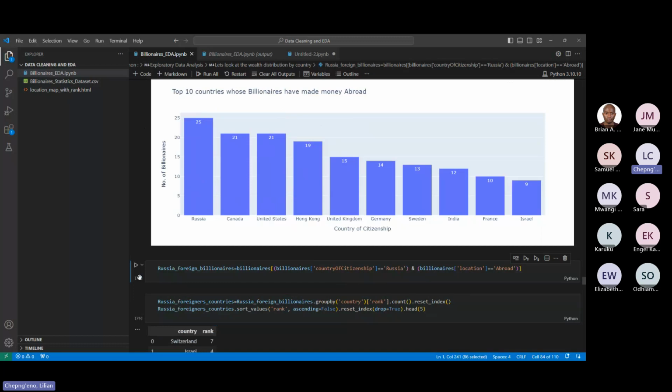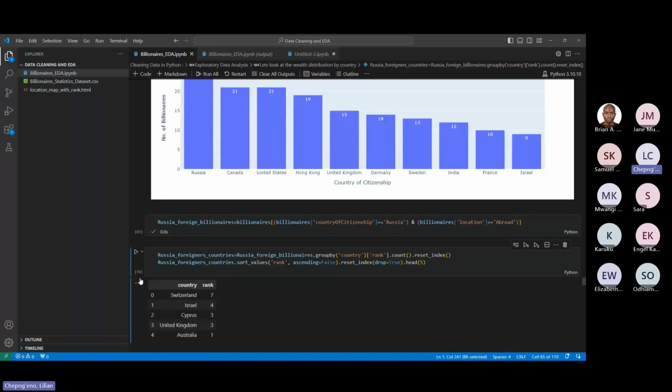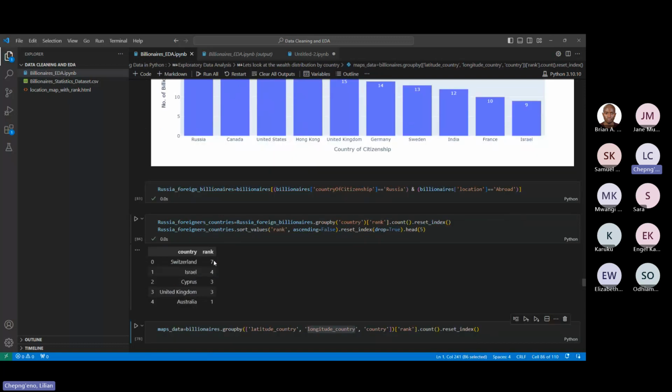And so for the Russians, I wanted to understand which country has given them such a good environment to invest until they have become billionaires. We see that Switzerland is the one with the highest number of Russians who are not Swiss but have become billionaires, at 7. Then Israel, Cyprus, United Kingdom, and Australia. Switzerland, as you know, doesn't have a lot of restrictions, and maybe that's why people prefer to go there and invest, and they've become billionaires.